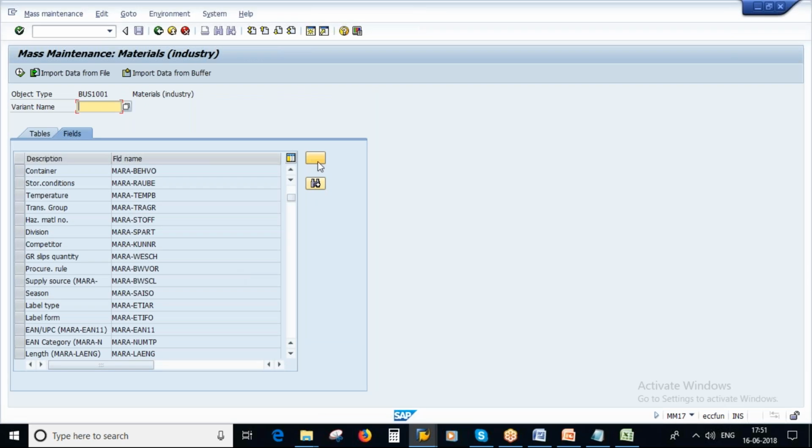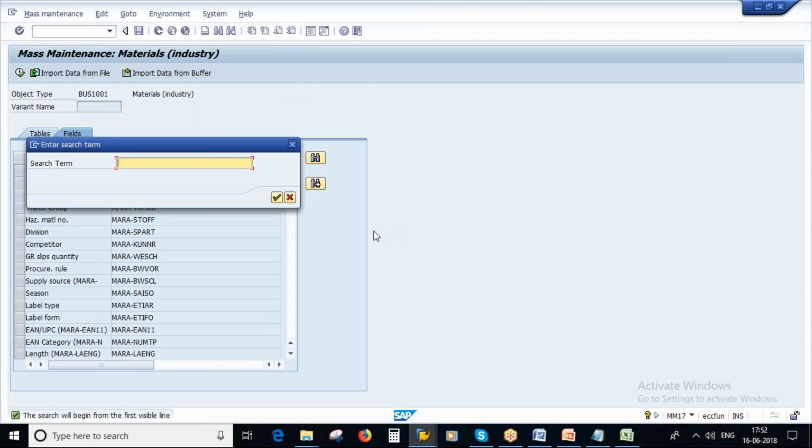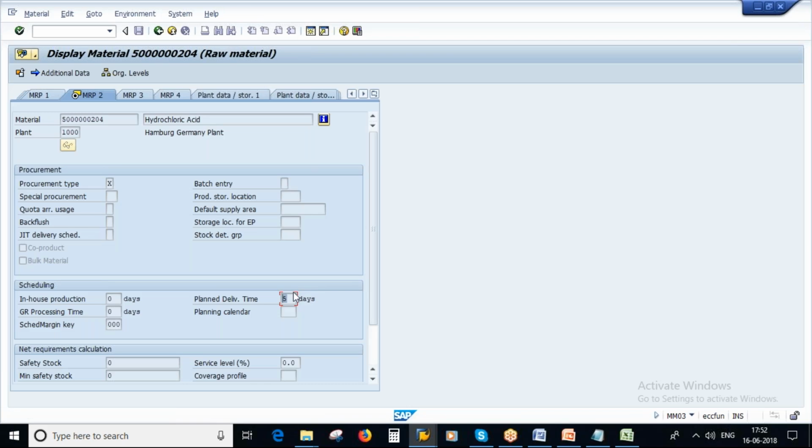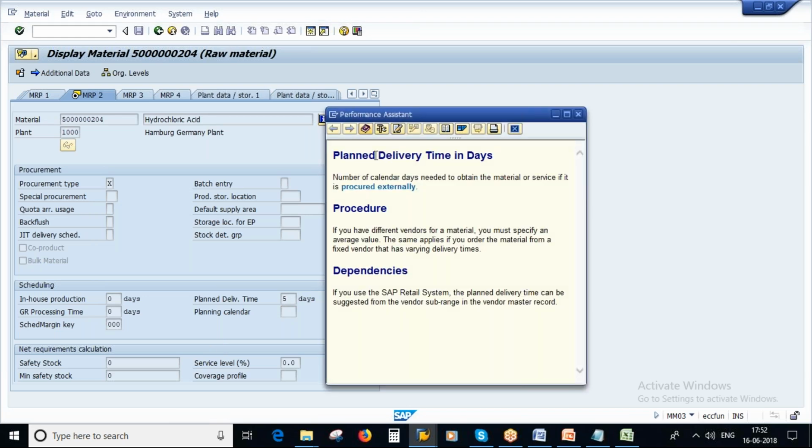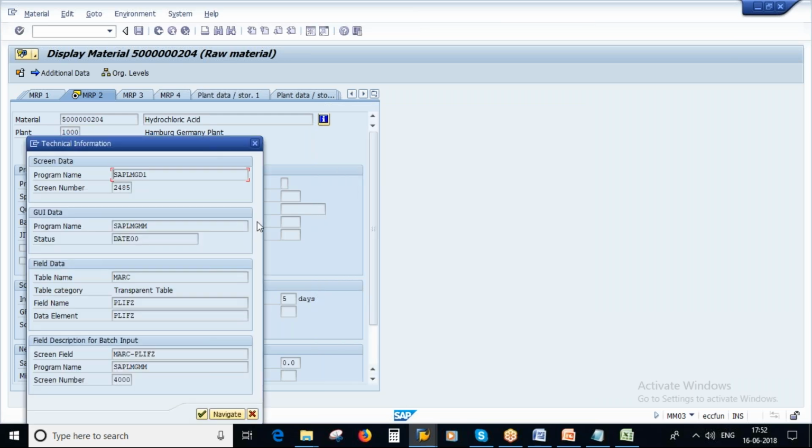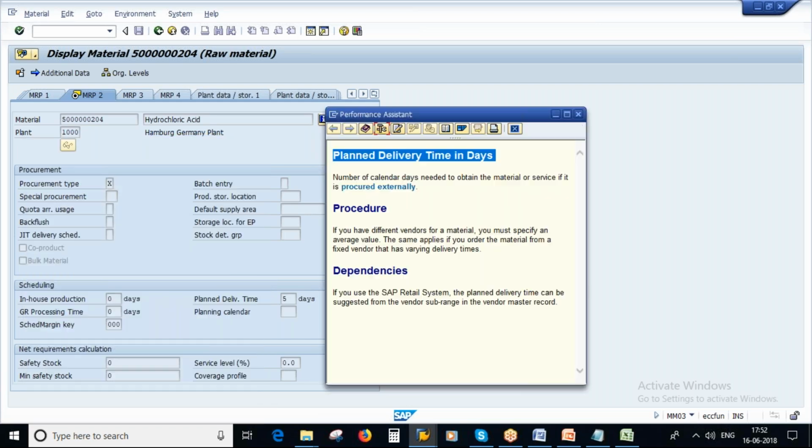What you can do is search. You click on this button, find. You can search by technical name also. Suppose you have this field, put the cursor on this field. Click on your keyboard, the button F1. When you click F1, the system will give you a pop-up box with that field, planned delivery time in days. Here there is another button called technical information.